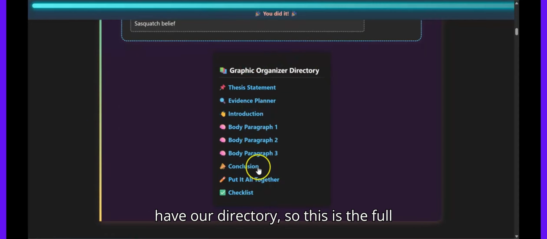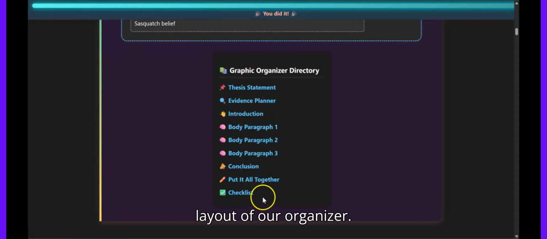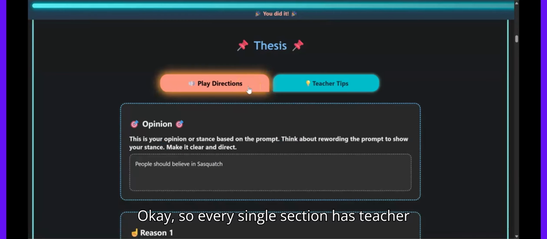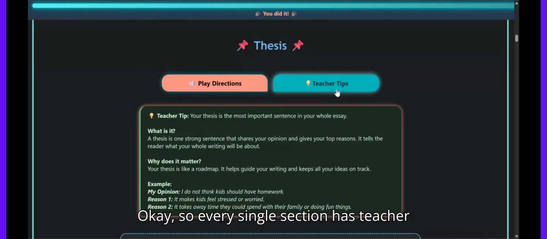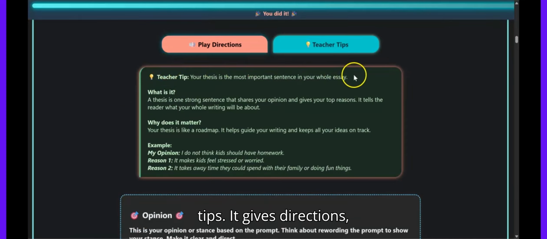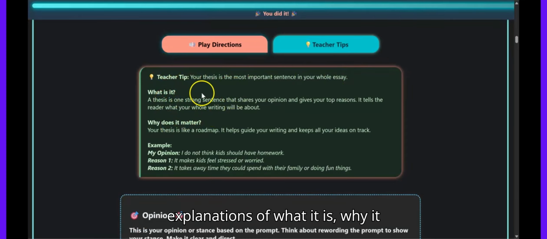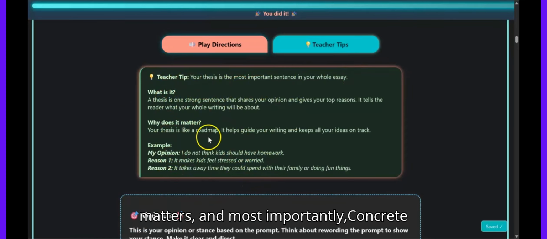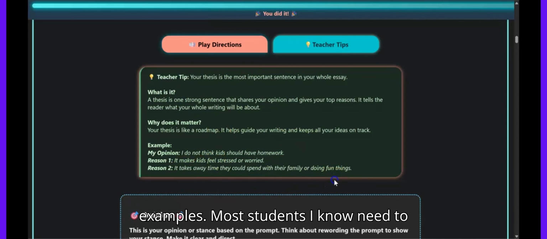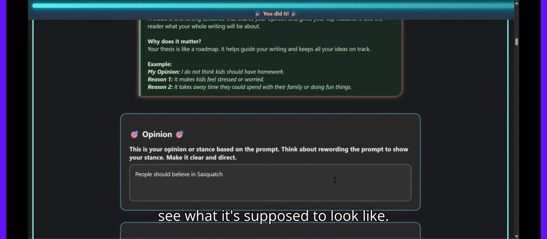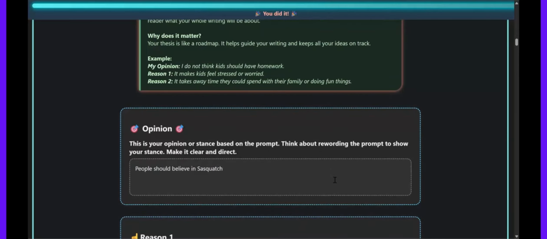Here we have our directory, so this is the full layout of our organizer. Okay, so every single section has teacher tips. It gives directions, explanations of what it is, why it matters, and most importantly, concrete examples. Most students I know need to see what it's supposed to look like.